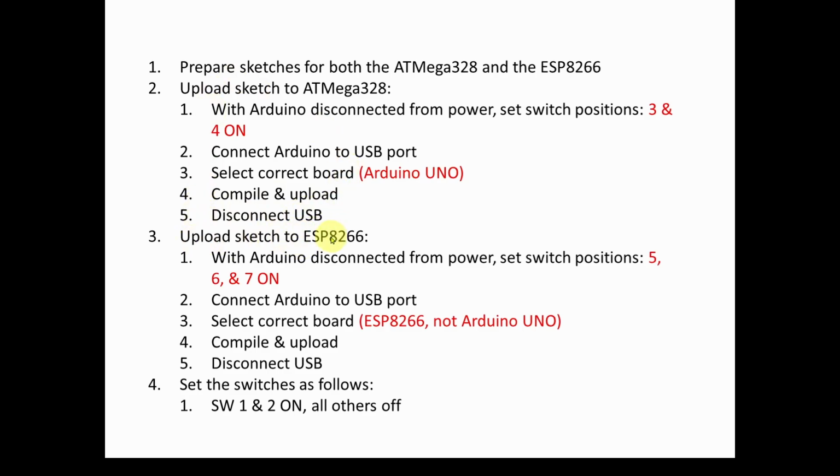Then we're going to do the same thing for the ESP8266. With the Arduino disconnected from power, set switch positions 5, 6, and 7 on. That gets us into programming mode for the ESP8266. Connect the Arduino to the USB port. And again, very important, select the correct board. Like we did last time, we're programming the ESP8266, not the Arduino Uno, not the ATmega 328. So we're going to have to select the ESP8266 board, compile and upload, and then disconnect the USB.